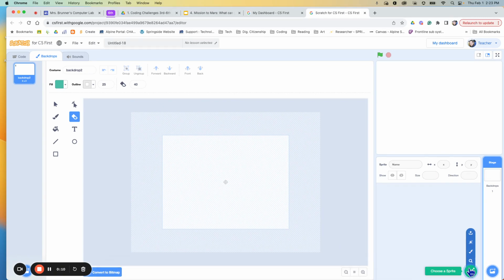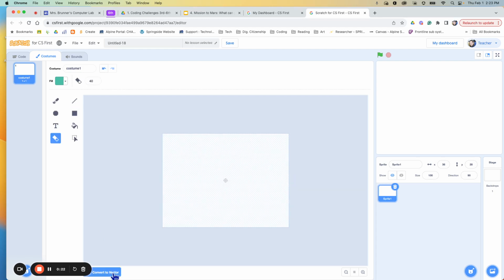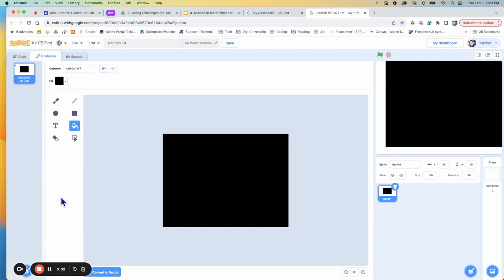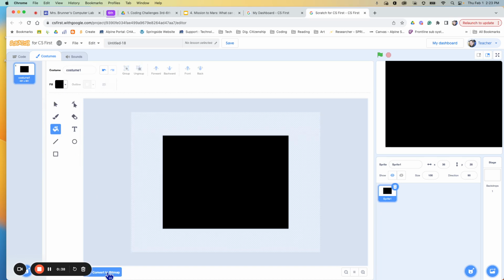So the first thing I'm going to do is go to my sprite, and go to my paint editor. We're going to be converting from bitmap back and forth. So I'm going to go to convert to bitmap, so that means I can color all of this outline. I'm going to go to my bucket, and change my color to black. And now I have a black sprite. Now I'm going to convert it back to vector.